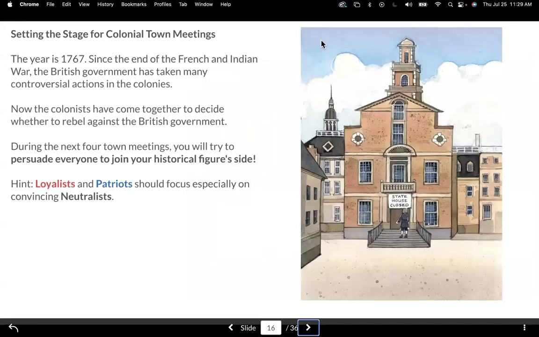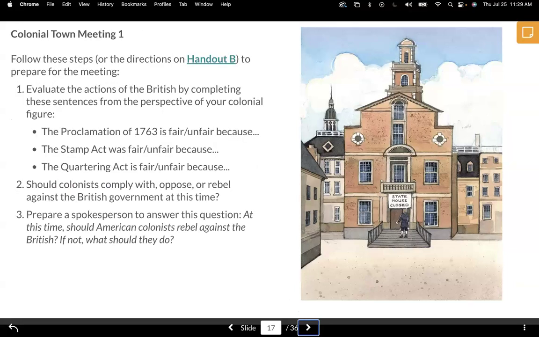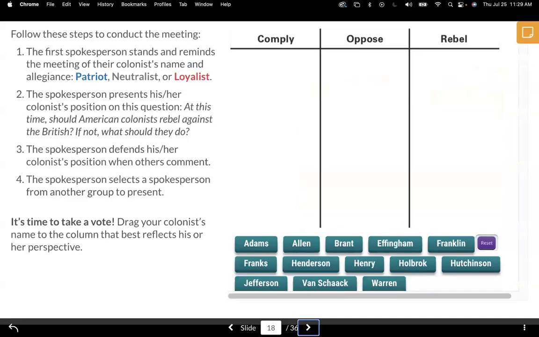So here's the stage for the first round. This is the year 1767. Since the end of the French and Indian War, the British government has taken many controversial actions in the colonies. And you go through the slides like you would in any classroom activity. Here's our first town meeting. Evaluate the actions. This is what they're going to be talking about because they just read about those 3 things, and these are just step by step.